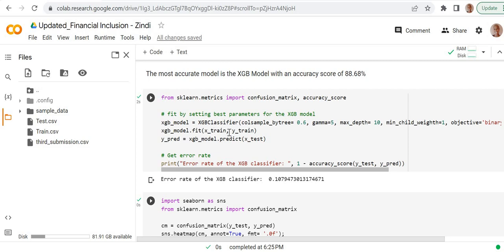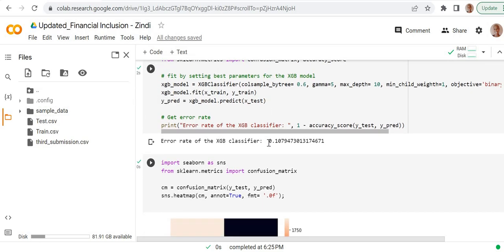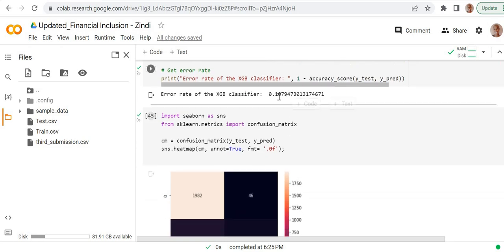Okay, so I'm going to fit my X train and Y train, then predict using my X test. So remember, this X test is part of our training data. It's 10% of our training data. It is not the actual test data set, which is this test CSV. It is just 10% of my training data. To get my error rate, I'm just going to do 1 minus accuracy score, and I have that here. So you can see that my error rate is 10.79.